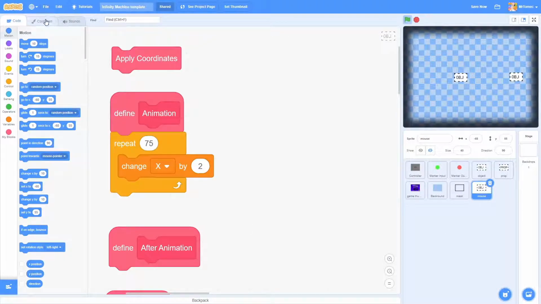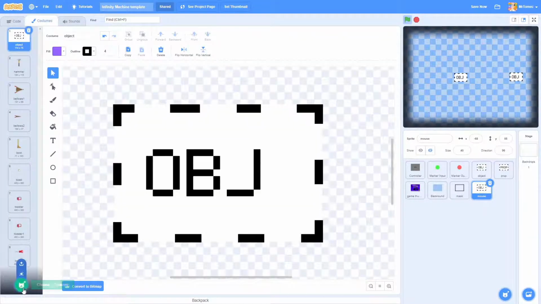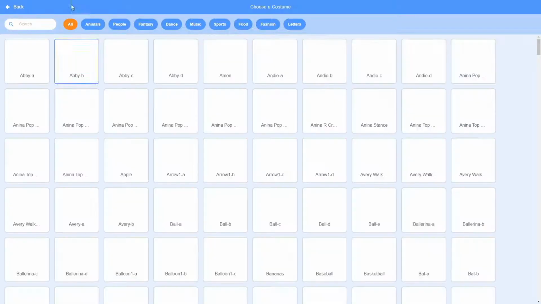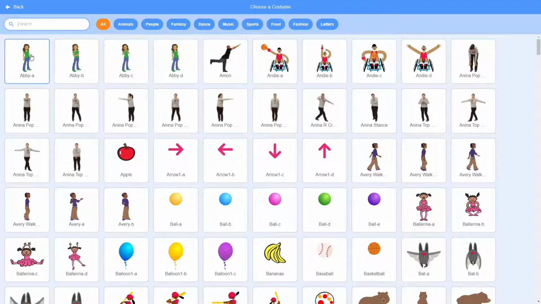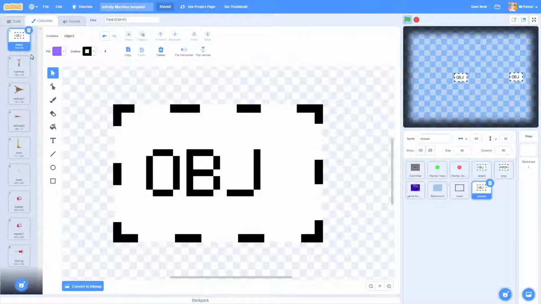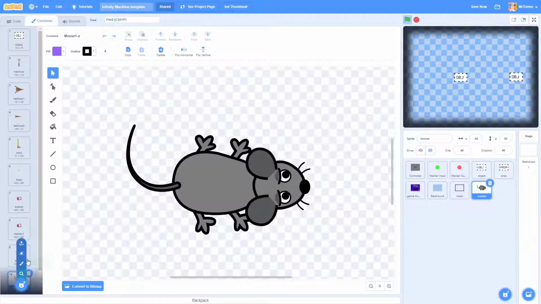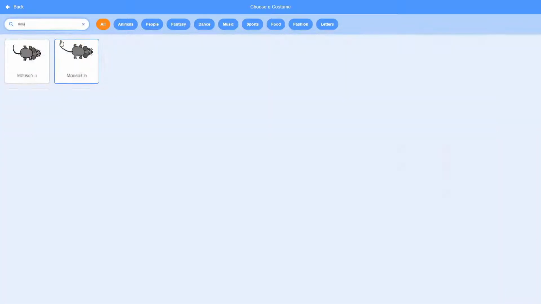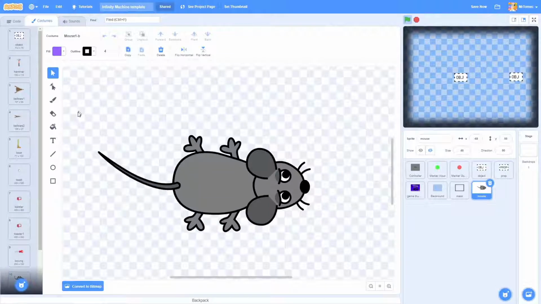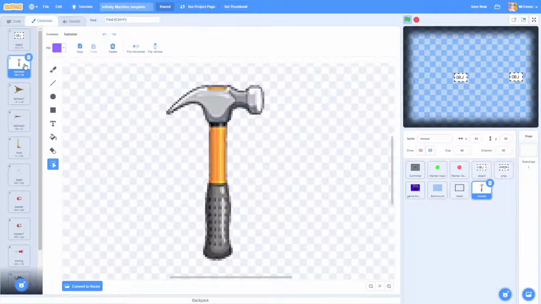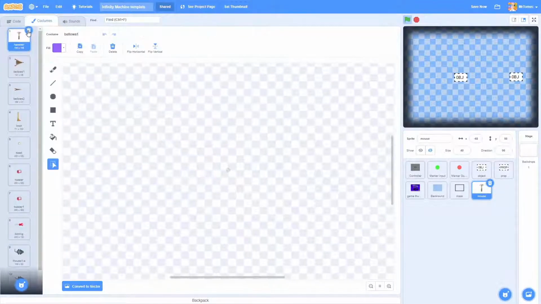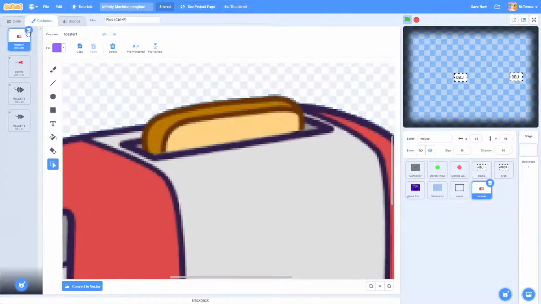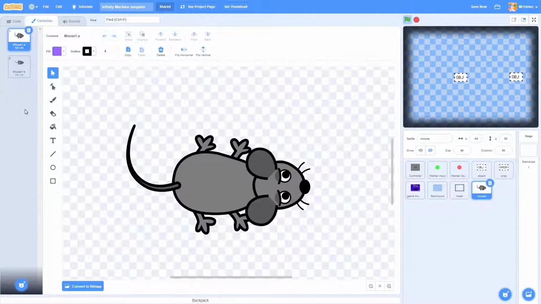So let's go to our costumes menu, and we're going to choose a costume. And I'll search for a mouse. Now we're going to want both mouse costumes because we're going to want him to cycle through his animations here. There are a couple of other sample devices here, but we can get rid of those now that we don't need them anymore, so that we're just left with our 2 mouse sprites here, and then we'll be able to use the next costume with this code.